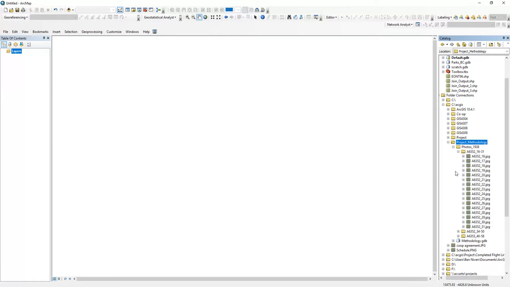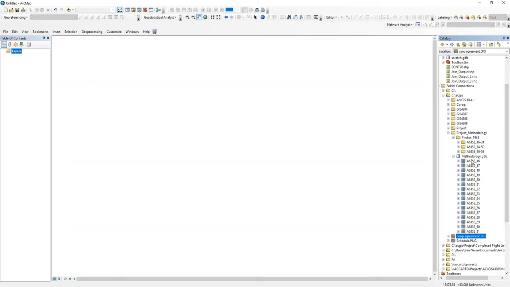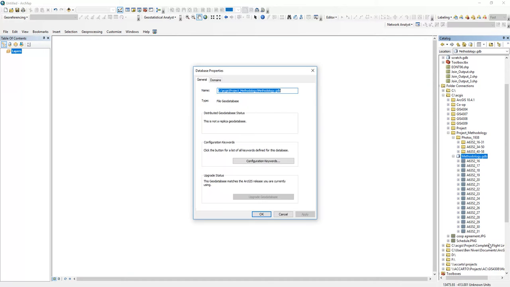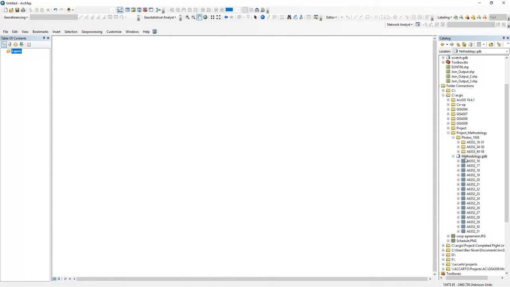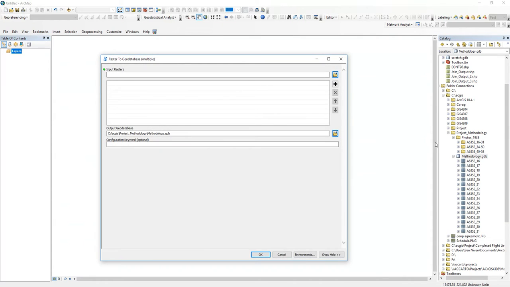I don't think this is a complete flight line because I only did a section for 1938, but if you're doing the whole data set, then you're going to put every photo from the flight line into the folder. So you're going to import these rasters into a GDB database. I've already done this because it's kind of time consuming. But in order to do that, you just right click it and go to import raster datasets and then select your air photos and then direct it to the, well, it'll already be directed to the geodatabase that you're working with.